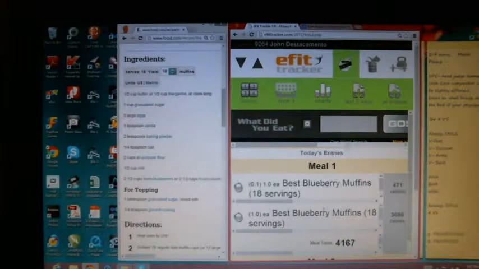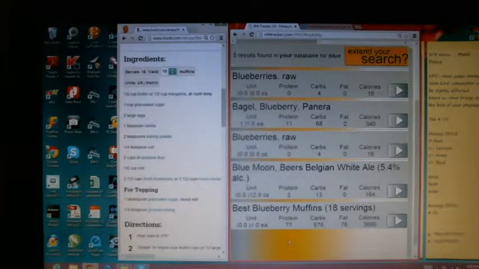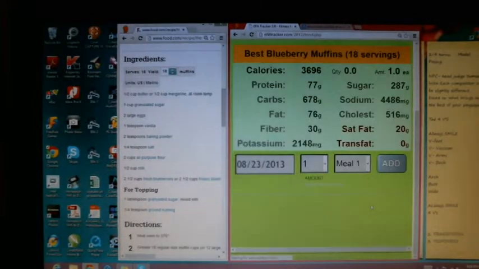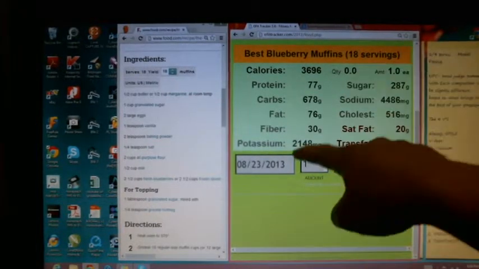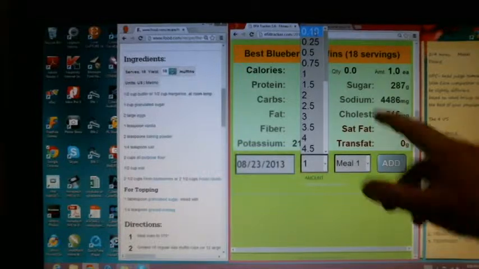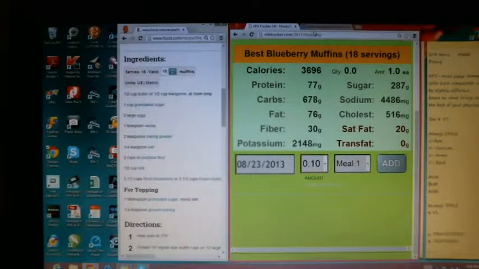Let me kind of explain that here. So if we type in blueberries, sorry, a little slow here. And here it is, Best Blueberry Muffins, 18 servings. This is the recipe we just did. We're not going to eat 18 servings. If we did, we just press add the whole 18 servings. We would have to divide it up. We have all these divides here. If we had 9 servings, we could do 0.5. But let's say we're going to eat 1/10, like 2 muffins. That's close to 0.10. 1/10 is around 2 muffins, 1.8 muffins actually. And we just put that in meal 4.